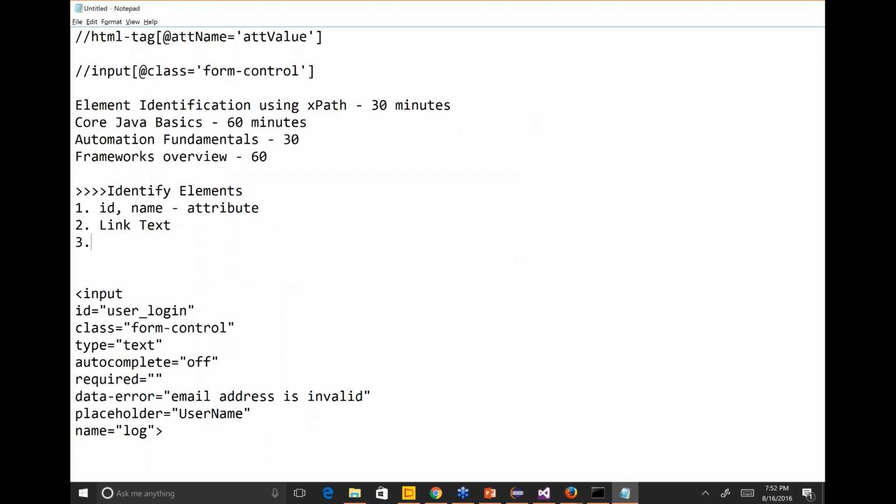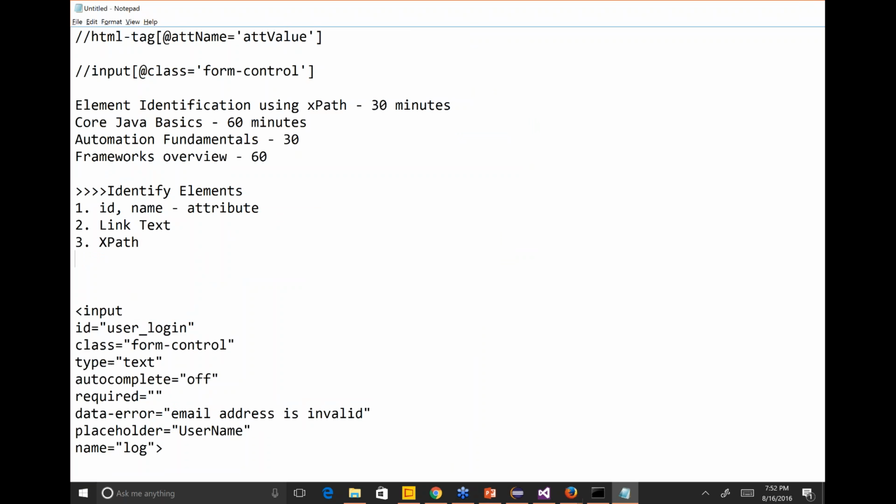The third one is called XPath, which is a specific format I'll talk about. The fourth one is CSS. Use the CSS style sheet to be able to identify. The format for XPath is this thing: // HTML tag, open square brackets, at attribute name equals attribute value. This is the format for XPath.